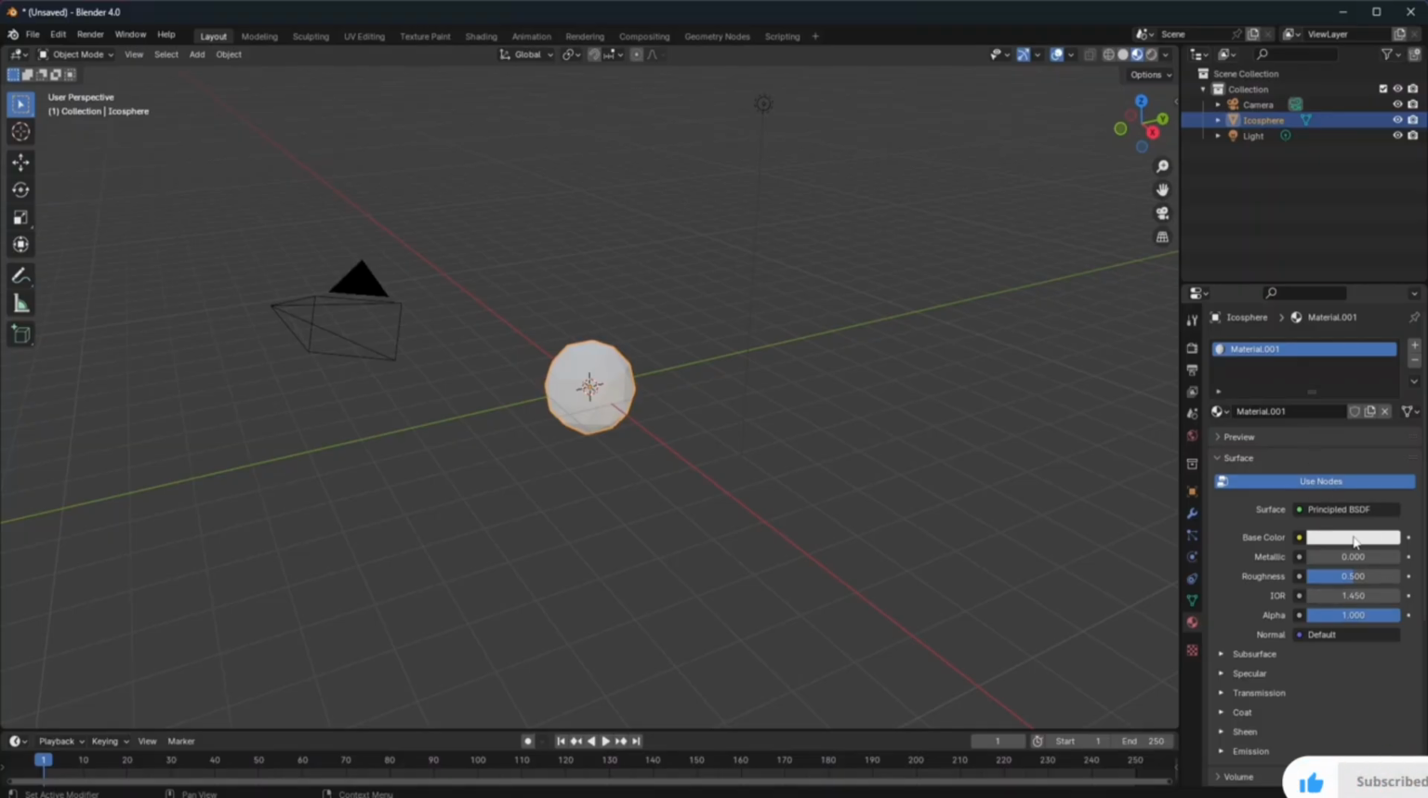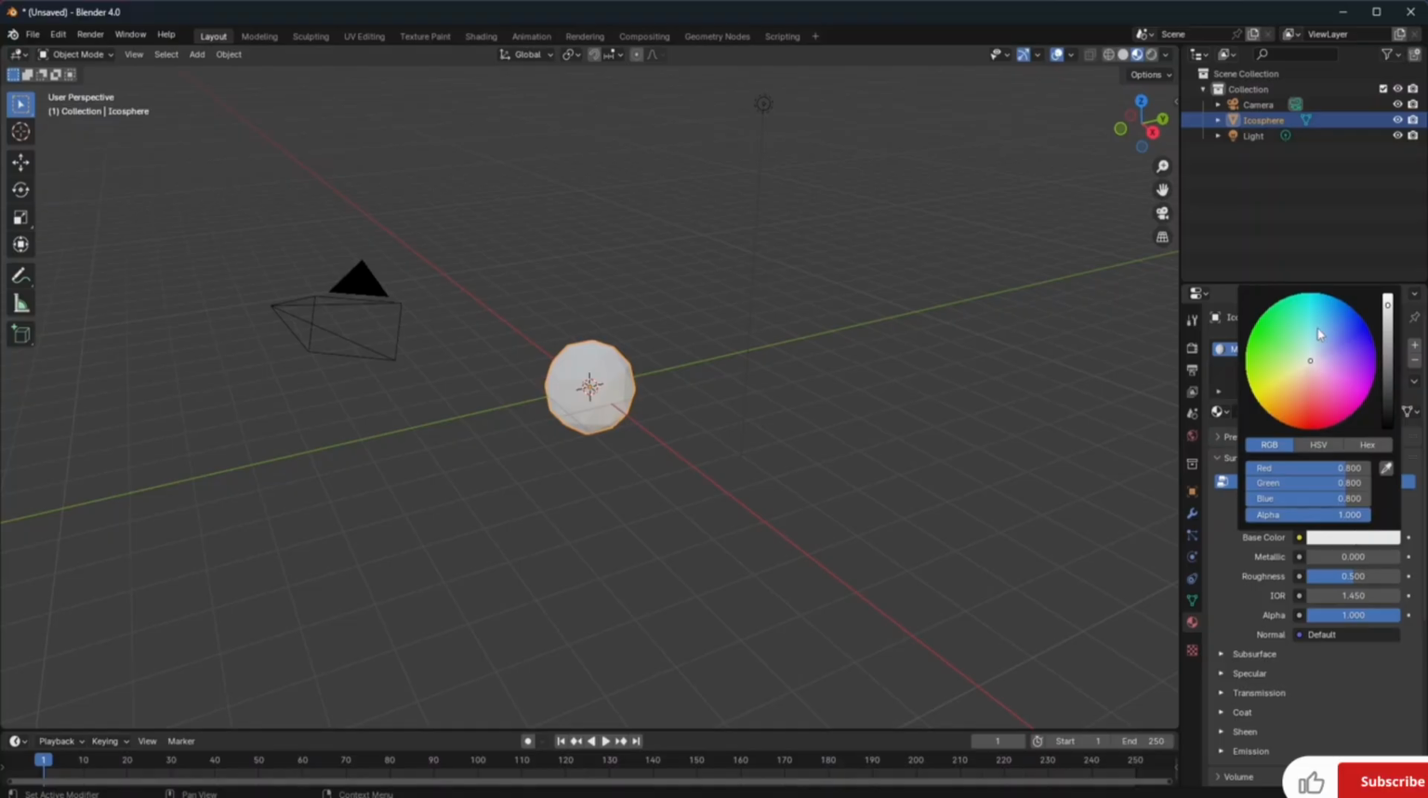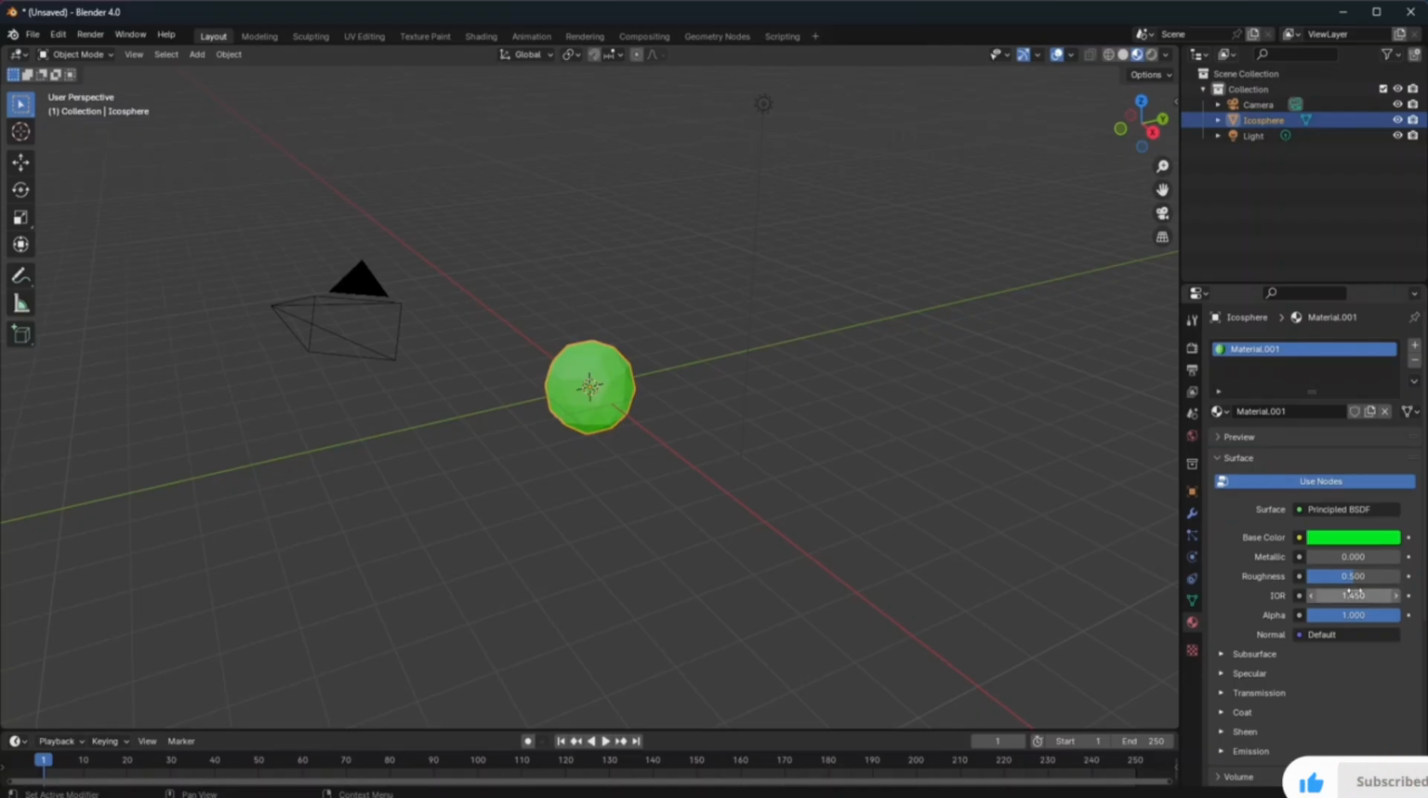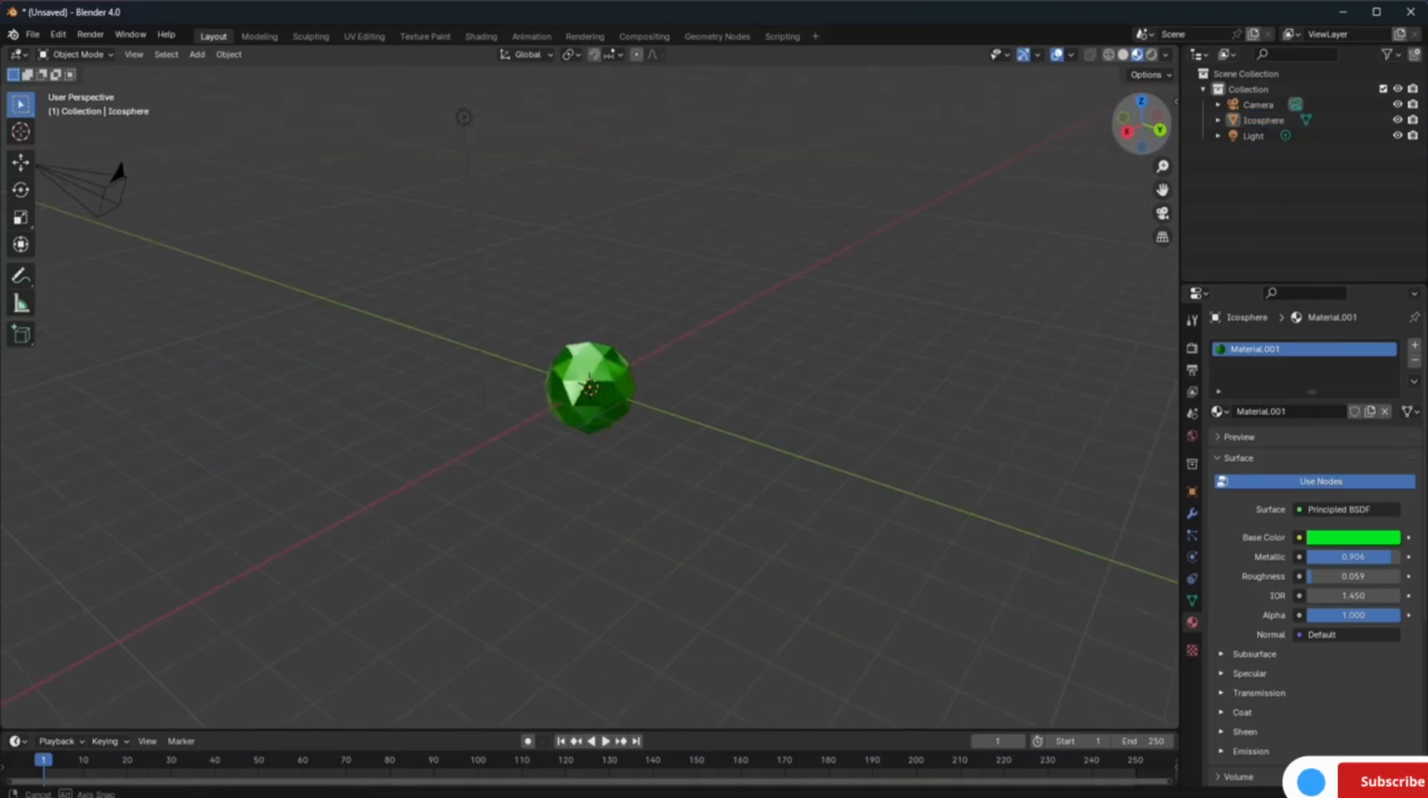Okay, so now you guys can come here the same way to the base color option, and now let's take a green color quite like this, and now let's come here and let's increase the metallic option, and over here now let's increase the roughness as well. Okay, so now this is how it actually looks. You guys can see it here on my screen.